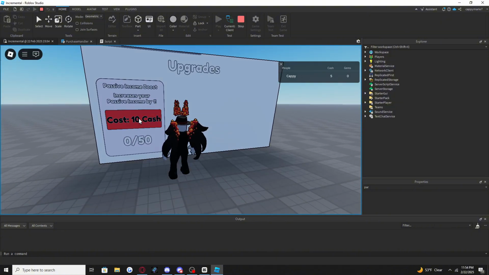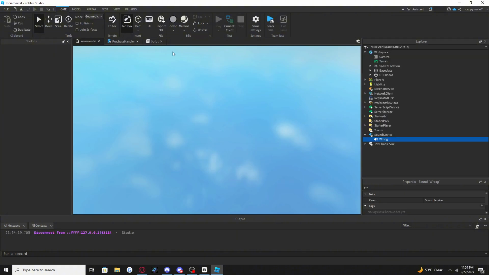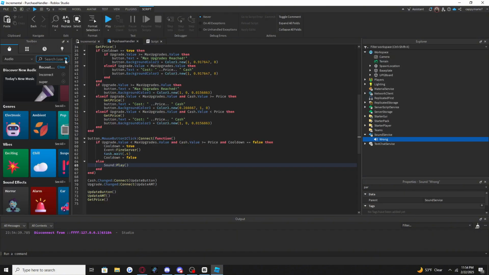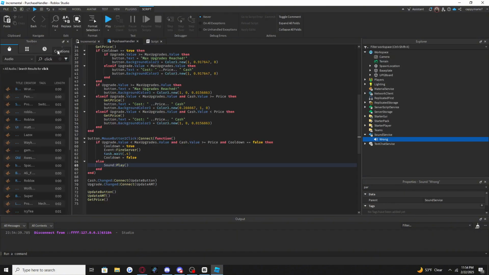Now for you, you cannot hear it, but for me, I can hear it just well, and it's working correctly. Now when I purchase it, it works. Now, if you guys want to, this is optional, but you can add a click sound for when you purchase it successfully.